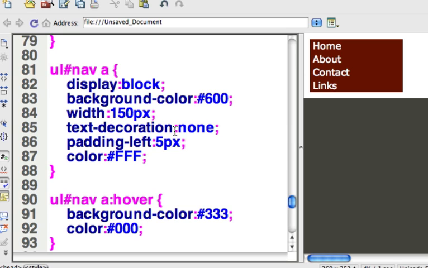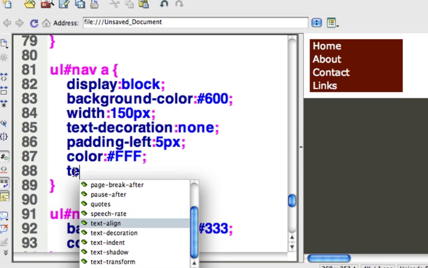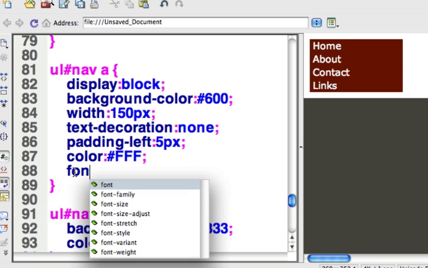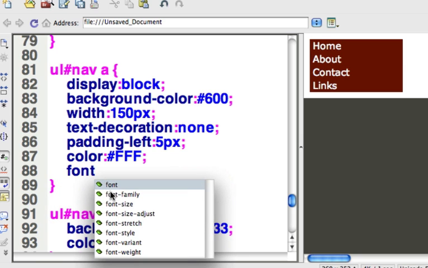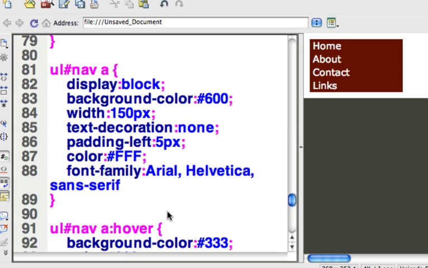So I'm going to go back up to the links area and hit return and give me a little more space here, and maybe I want to have a certain font right here. So if I want to say font family, let's say that. So if I go to font and I go to font family, as soon as it puts the colon there for me, then I can pick the font family that I want. So let's say Arial.